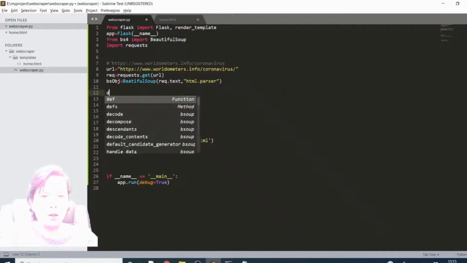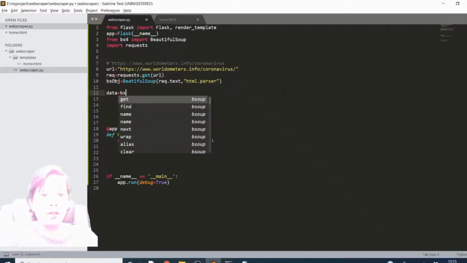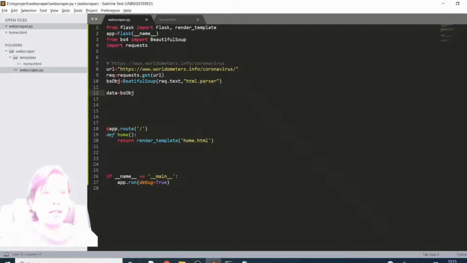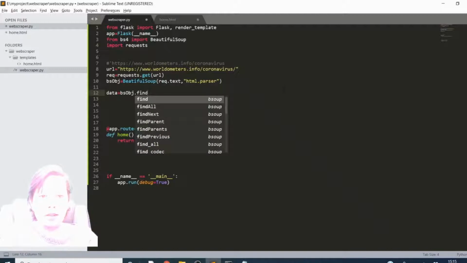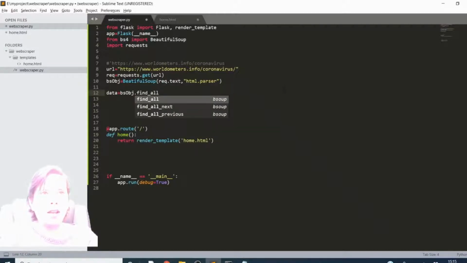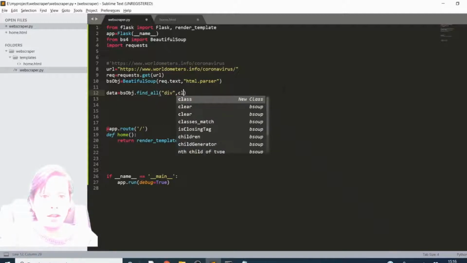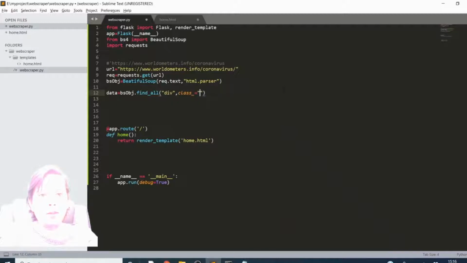So let's call it data. You can call it anything, coronavirus. I'll call it data. And we're going to use the object that we just set up, so BS object. And this time we're going to use a command, and you can see it's suggesting it for me, called find all. And we're going to find all the instances. Remember, it was in a div in the class, and if I can remember, I think it was main counter number, and that was the name of the thing that we're trying to identify and extract everything from.